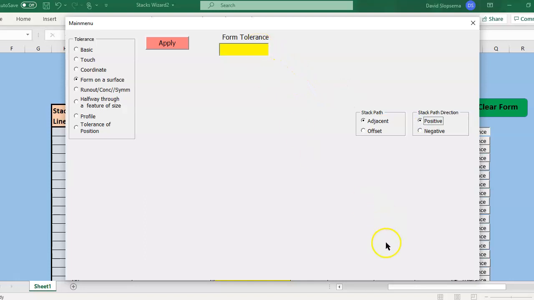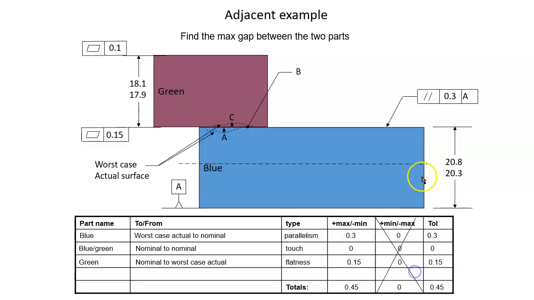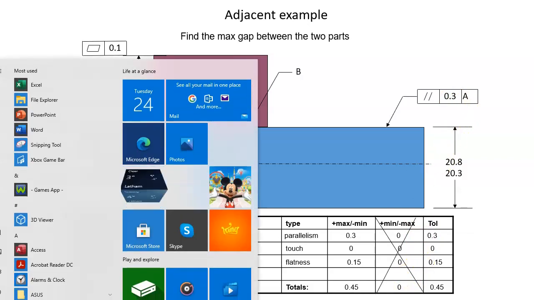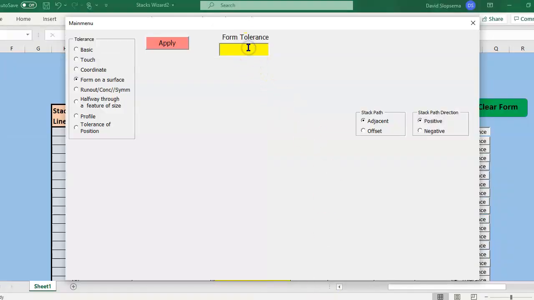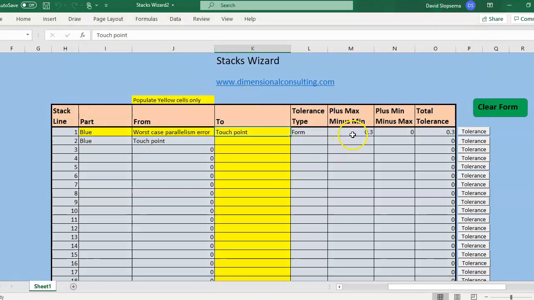So that's okay. What's the form tolerance? Well, what is the form tolerance? It's 0.3, because our parallelism is our form tolerance. So we put 0.3 there, apply, and it knows to put the 0.3 in the left column, 0 in the right column. Alrighty, now we have to change parts. We're at the touch point on our blue part. We're going to go into the green part, or what claims to be the green part, and we're going to go to the touch point in that part.